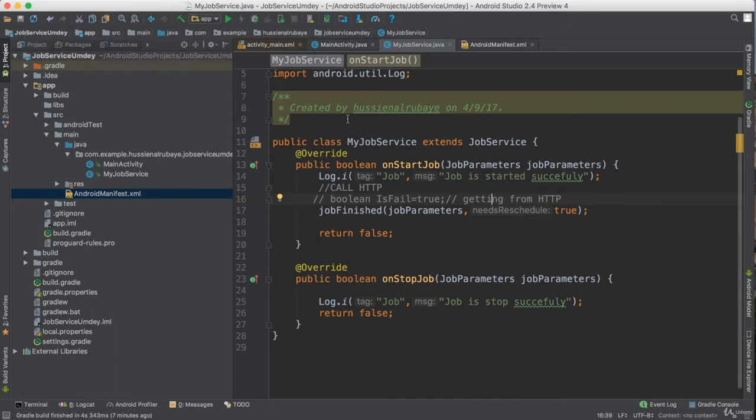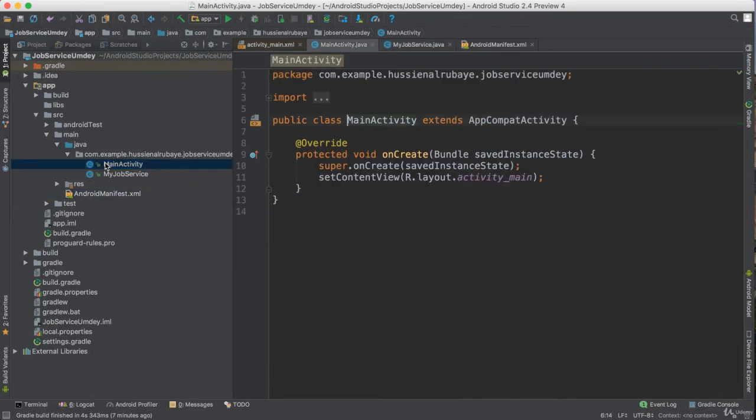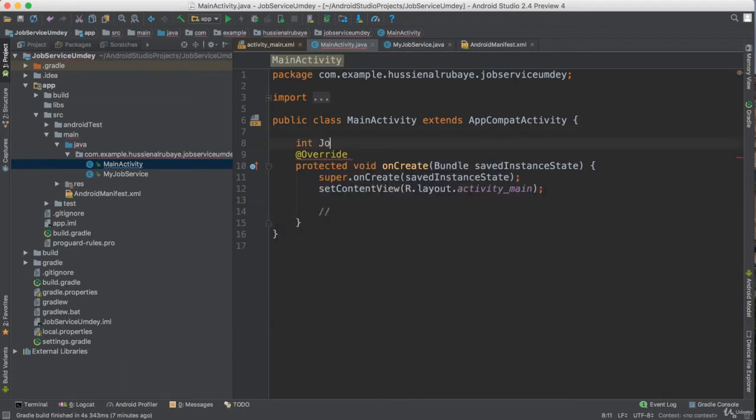But now one thing is missing, we need to schedule the job. So let me schedule the job from here. How would you be able to schedule any job in the system? First of all, let me define the job ID. Integer jobID, give it 0, because every time you need to schedule a job, it has to have a specific ID.